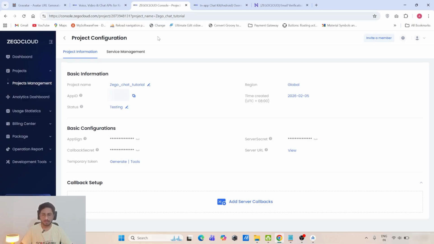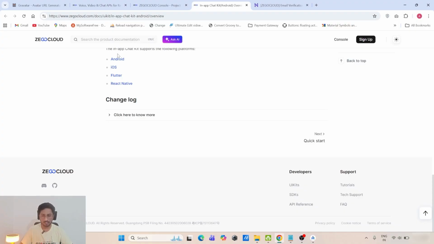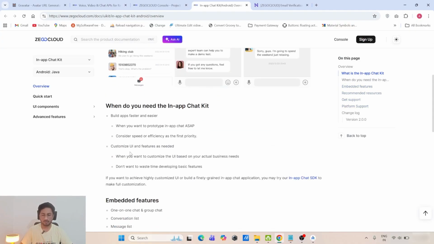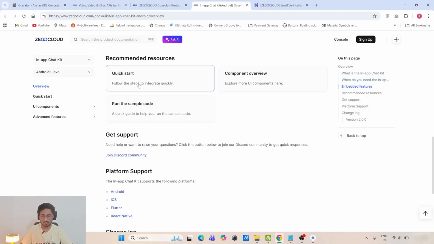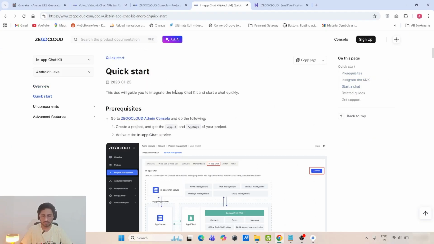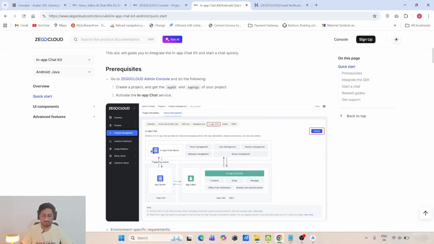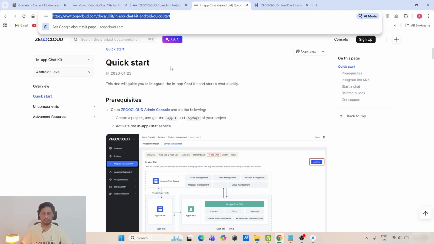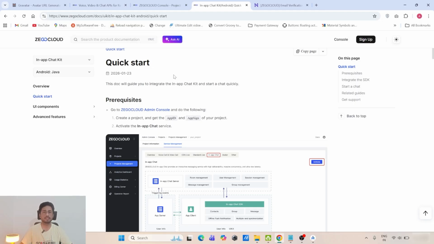And yeah, now we also have one helpful resource, a developer guide from ZEGOCLOUD itself. So this is the link. You can just click on this Android, and yeah, this is the link for Android. And after clicking on this quick start, you will get a quick start guide for how to integrate it into our Android application. So I'll put the link to this document in the description box.